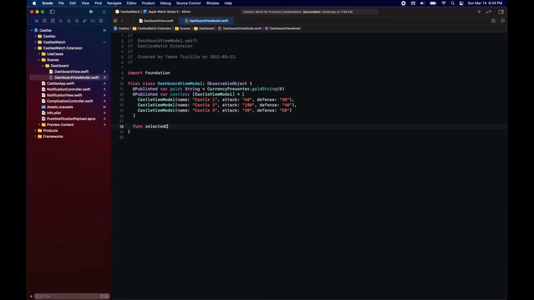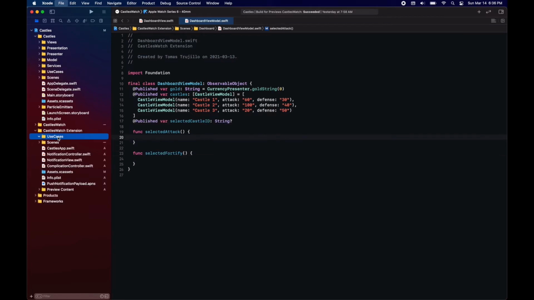What our view model is missing now is reacting to the user's actions. So that is when the user chooses to attack or fortify a castle. And now we're going to be needing use cases.